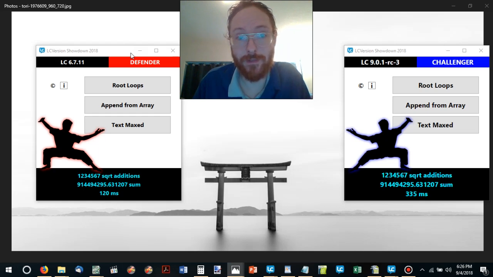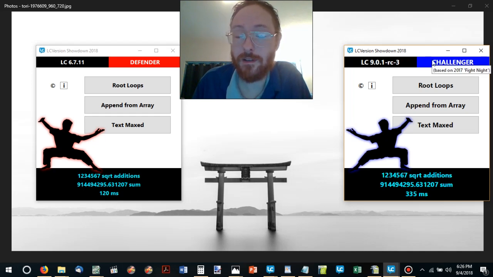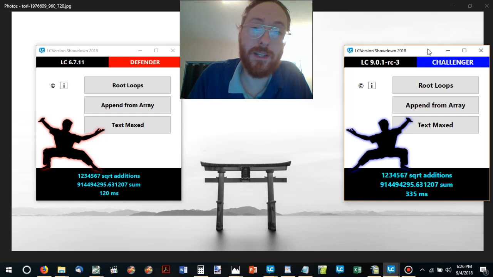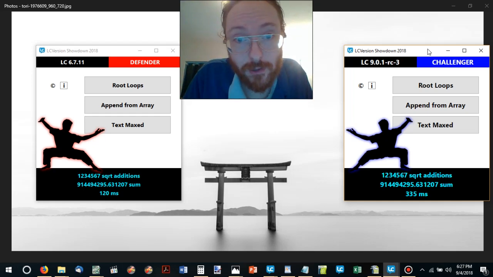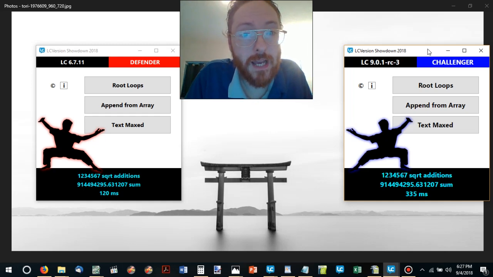In this corner we have the Defender, and on the other side we've got LiveCode 9.0.1 RC3, the very latest. I think it was released today, and I'm calling it the Challenger because this version did not compete in the Fight Night. It didn't exist yet, but LiveCode 6.7 defeated all the rest. And 6.7, by the way, is a pretty well optimized version. It also beat LiveCode 5.5, for example.